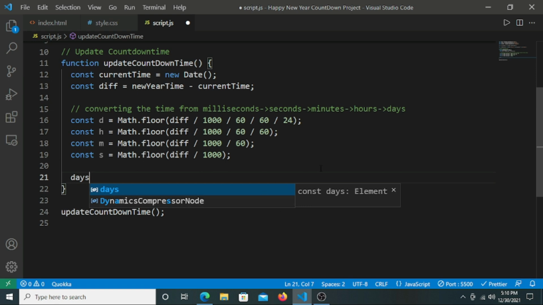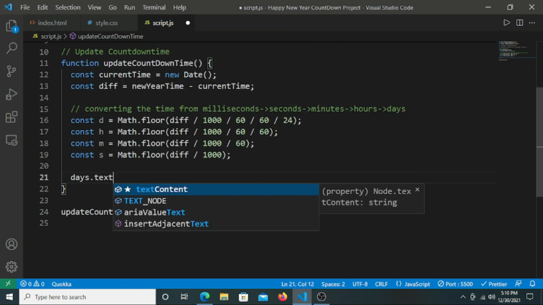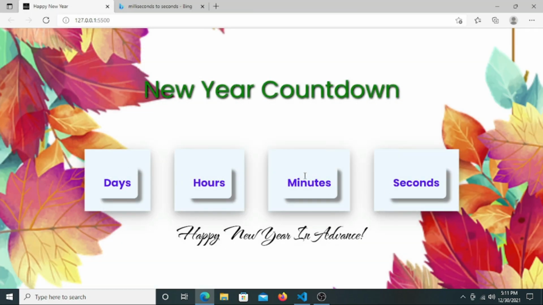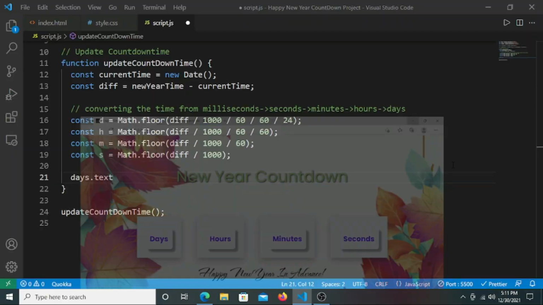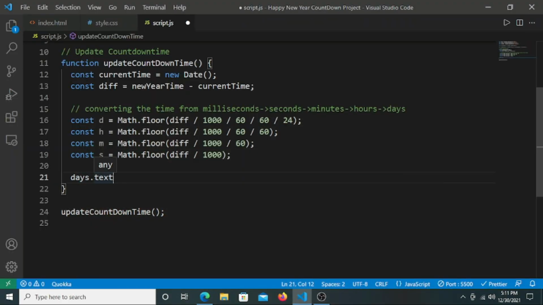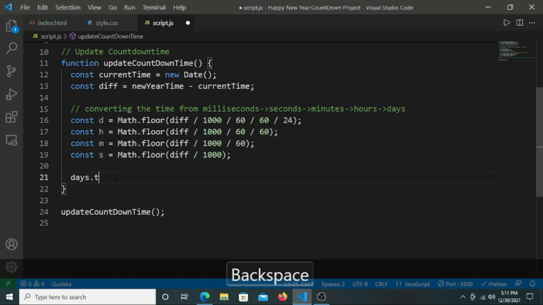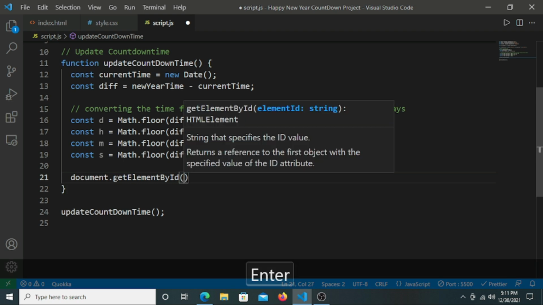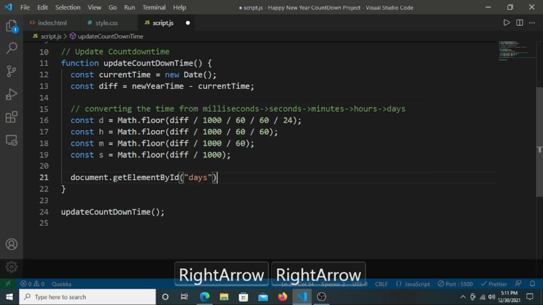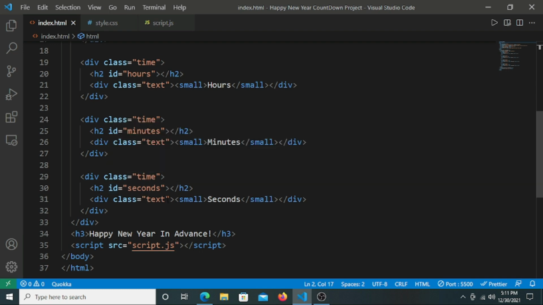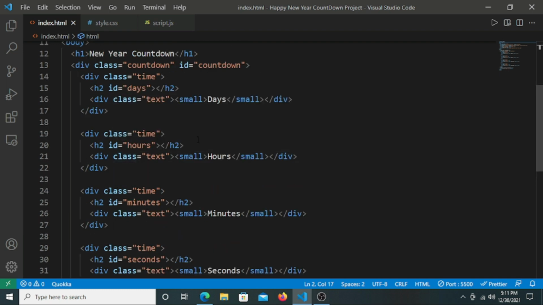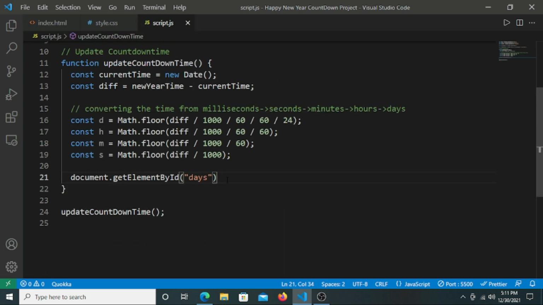And then we have to display it. You can check these other things of conversion by googling it yourself, or you can check it in your calculator. For now I will just display the numbers of the countdown, how many days, hours, minutes and seconds are left. Okay, by using this thing days.textContent. I will use document.getElementById of days. Here you can see the IDs of hours, days, seconds and minutes. We will use this and display.